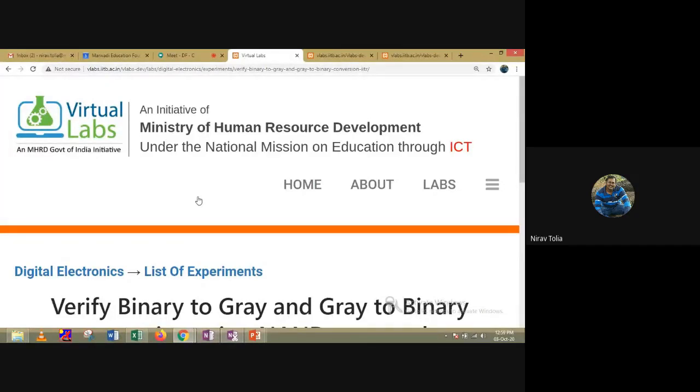If everyone remembers, this is part of unit number 1 which we already covered. So we have a gray code, and we can convert a gray code into a binary number and binary code into a gray number by using an exclusive OR gate.